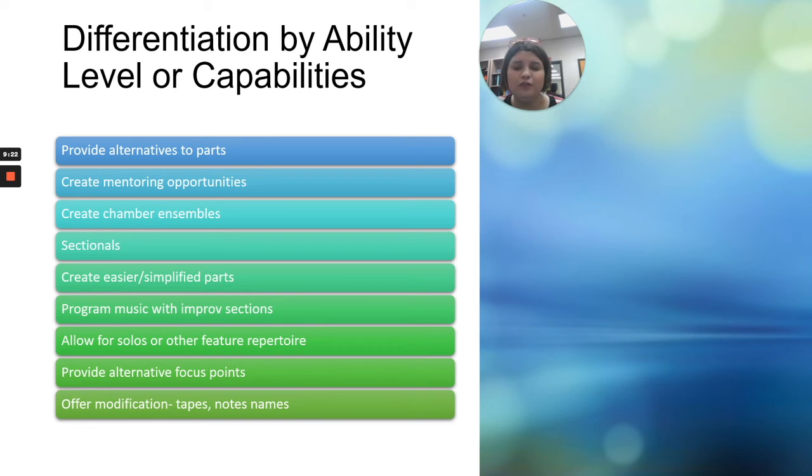And then allowing for solos or feature repertoire. So let's say you have a hotshot violinist, a kid that's really ahead of the game. Great opportunity for a solo. Or you have a really killer cello section. All the kids in your cello section are magical. So that's a great way to feature the cellos. Find a piece like Cello Pudding or Cello Zole and feature that group in your pieces.